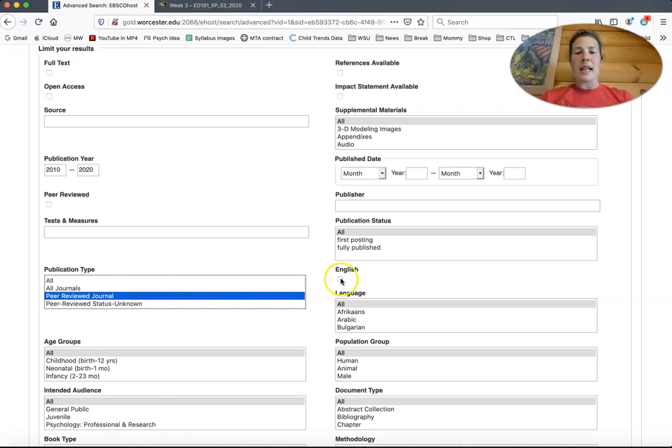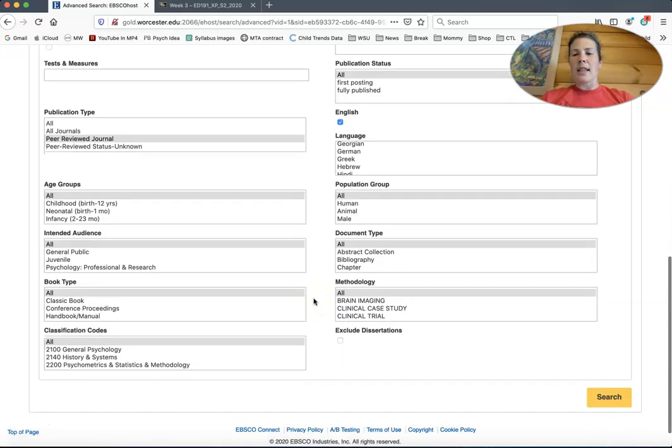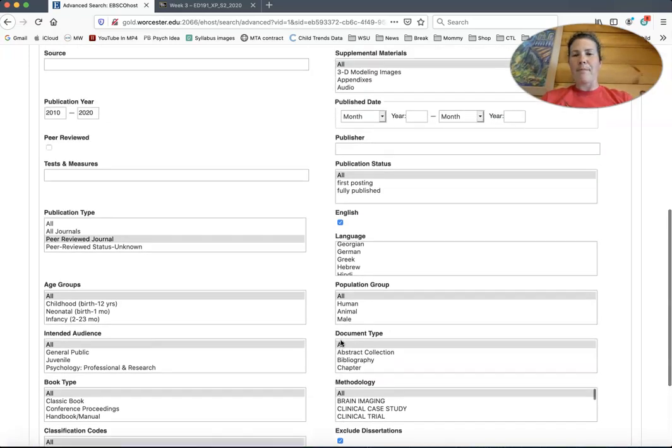I also like to select English, so I narrow it down to the English language. And lastly, I will exclude dissertations. Dissertations are very large manuscripts that are written by PhD candidates, so those who don't have their PhD yet but are moving towards that. And the final step of receiving your PhD is to finish their dissertation. So I'm going to remove those because those are very large documents. You don't want to be reading 300 pages worth of material. And also, it's sometimes hard to get access to those dissertations, so you can remove those. You don't need to include that.